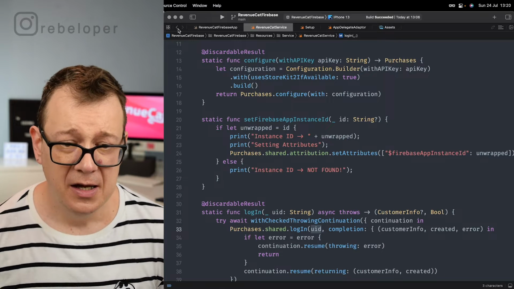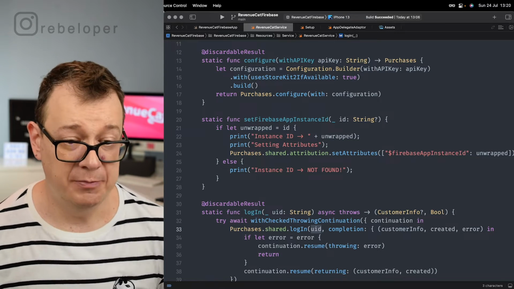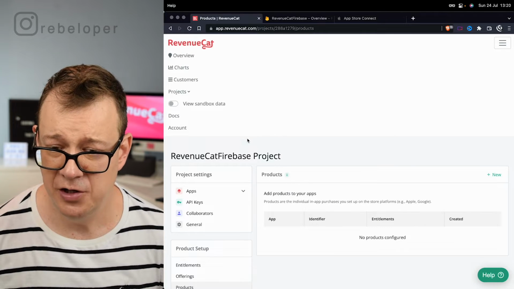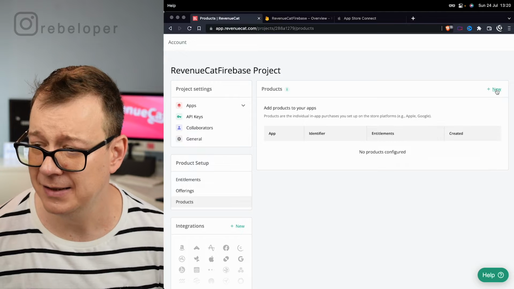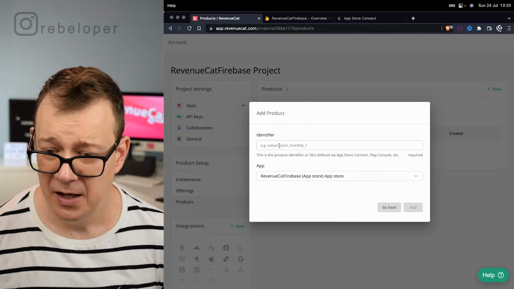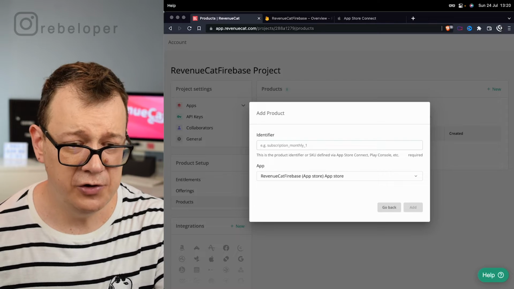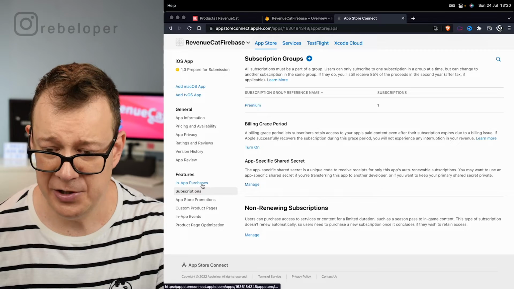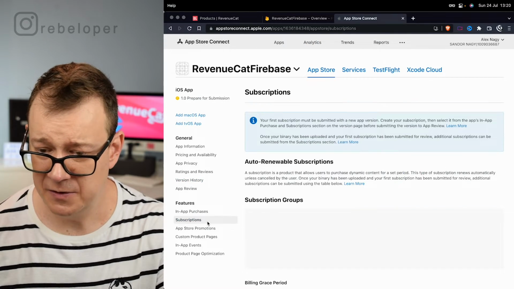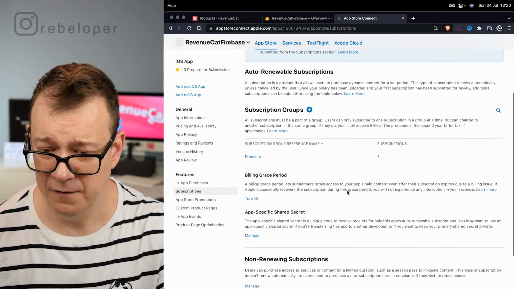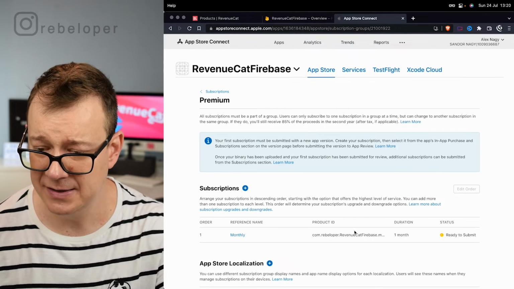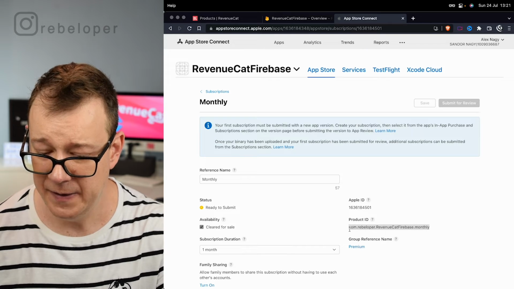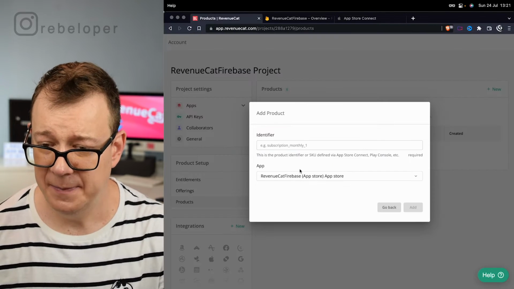Okay. Next up, we want to create our product. So let me go right over here. Let's create our product under RevenueCat. Let's scroll all the way down and click on this plus new button, identifier. What I'm going to do is go under App Store Connect, select in-app purchases, subscriptions rather. This is the new way of doing it. Let's go to our group and select our monthly. And right over here, we will be able to copy this out and then paste it in there.